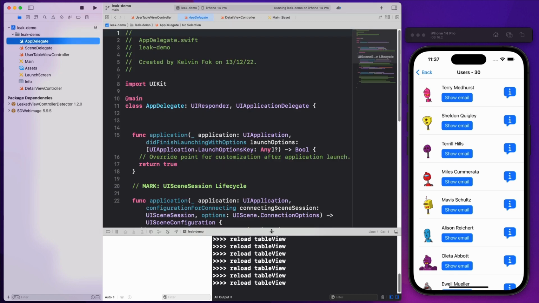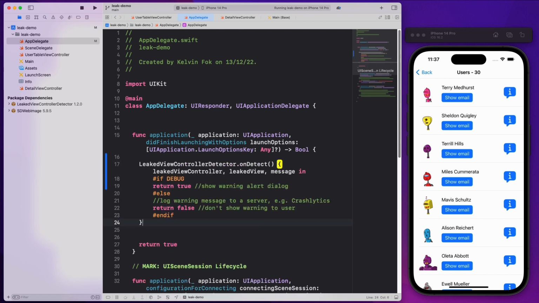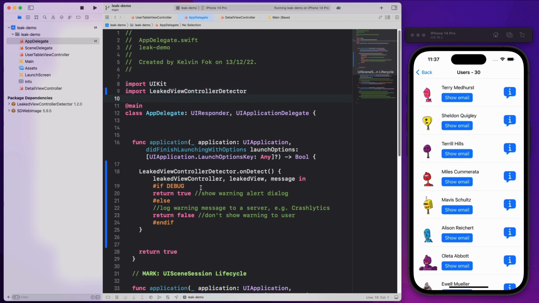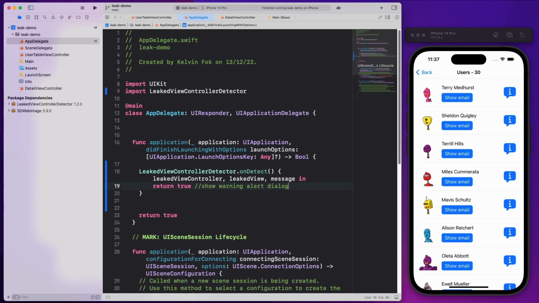So I think, should it be this one? Yeah, I think so. Let me just do it here. So just paste this here, and let's not forget to import LeakedViewControllerDetector, and then I think we can just permanently return true. Okay, I think this should be fine.